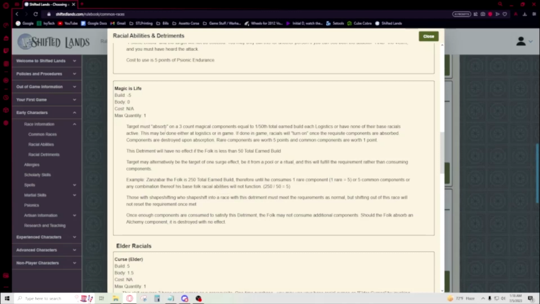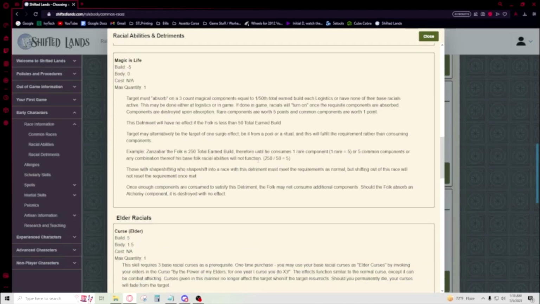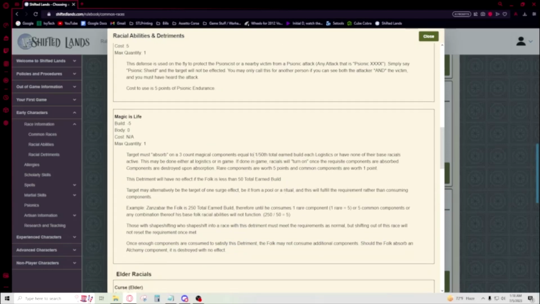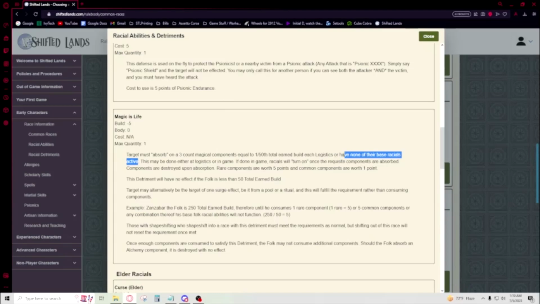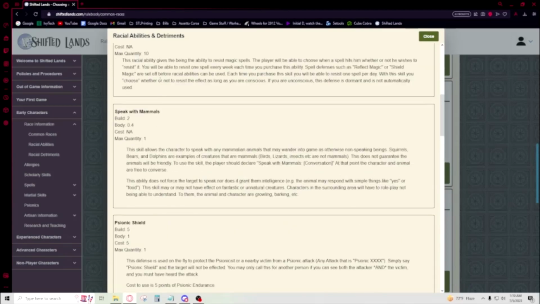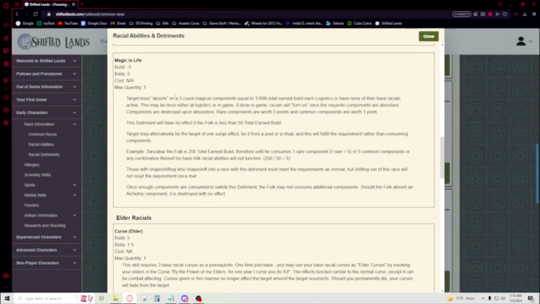Like literally, magic is life. You are magic. So if you're 250 total earned build, you have to consume one. There's a ratio, 1/50th of your total earned build each logistics, or you have none of the racials active. Okay, you don't die. That's probably a lot better than dying. But you don't get any of this stuff. All the build that you spend on all this stuff just doesn't exist if you don't eat magic.